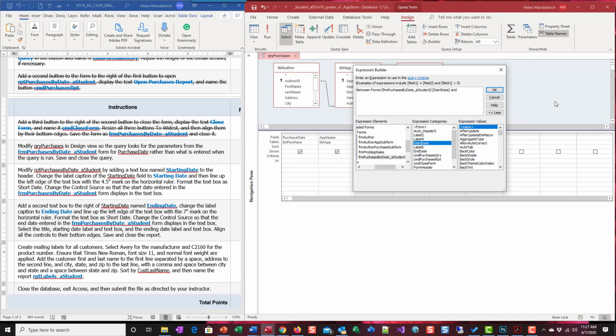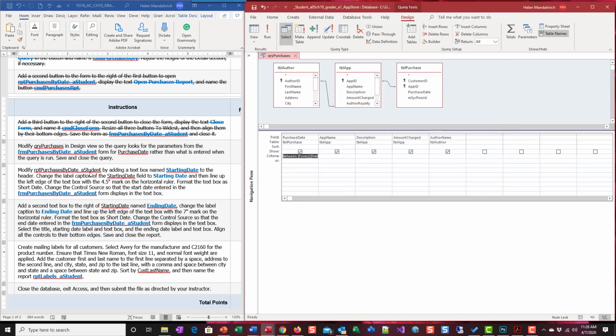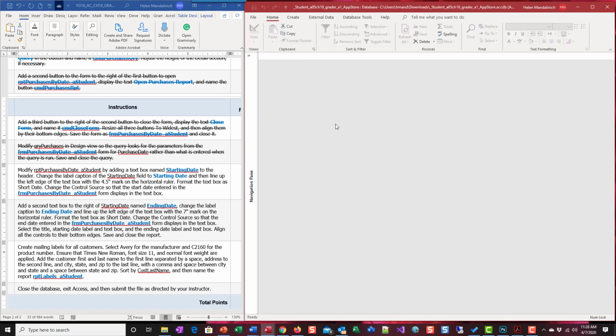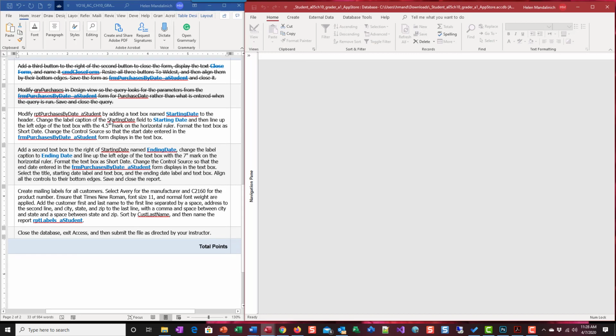Right, because between this and the next thing. And then I want to find end date. So using this expression builder is a lot easier than typing in this entire string. So we're going to go ahead and do OK. And we have that done. You guys should be pros at that. So let's save this query and close that query out.